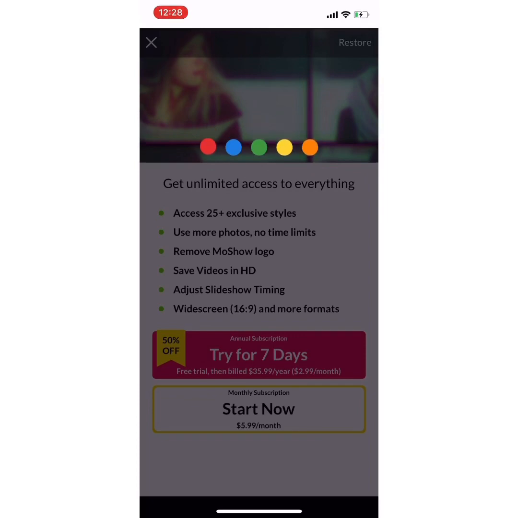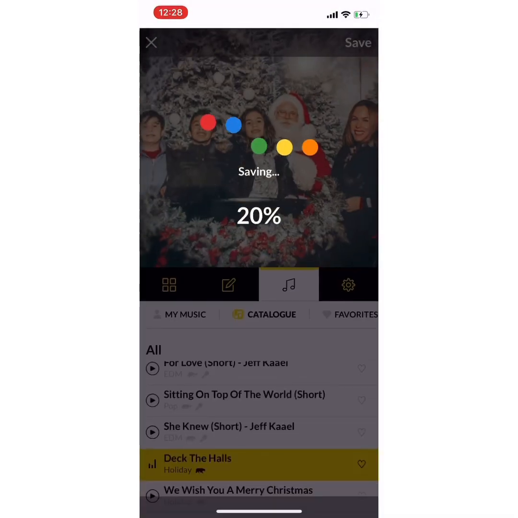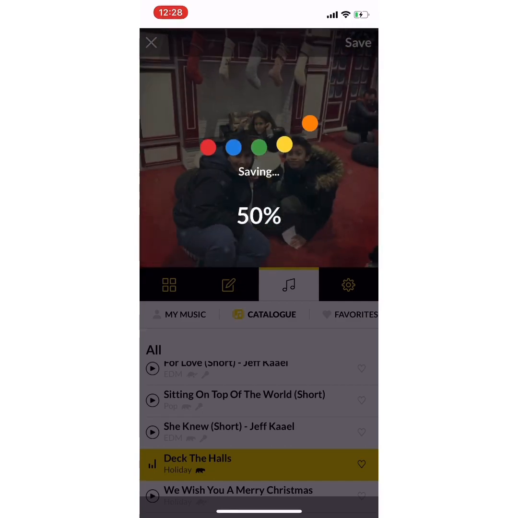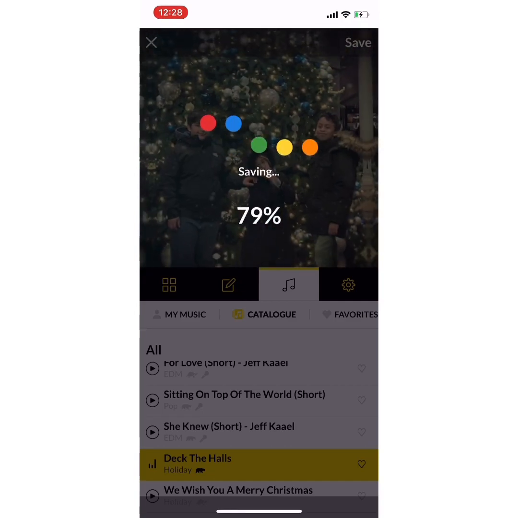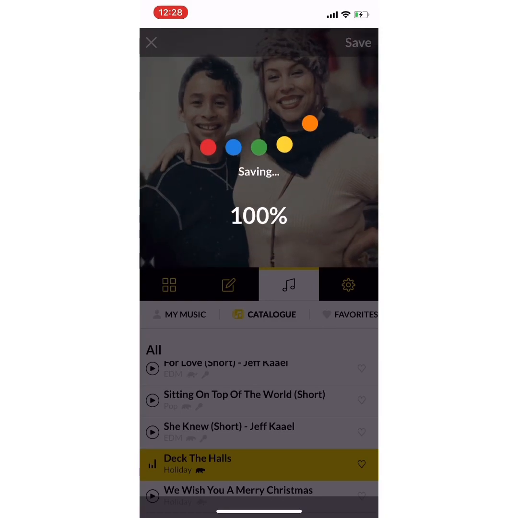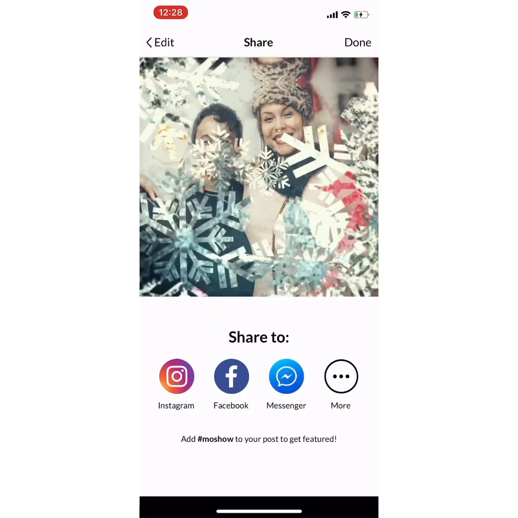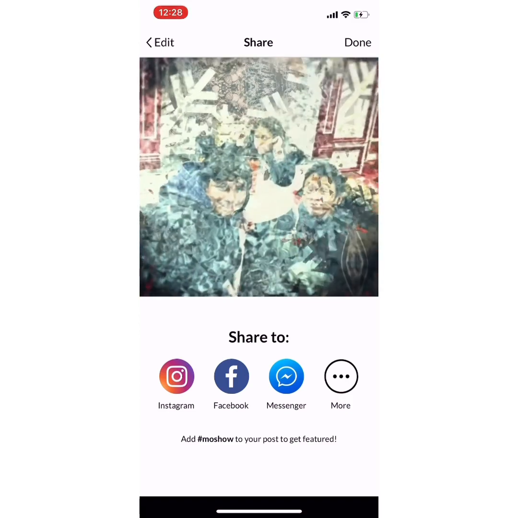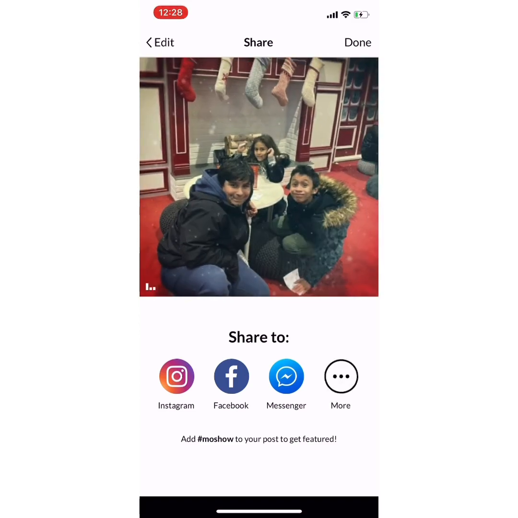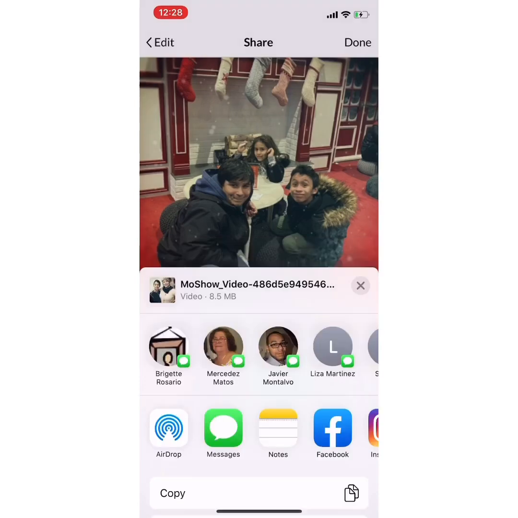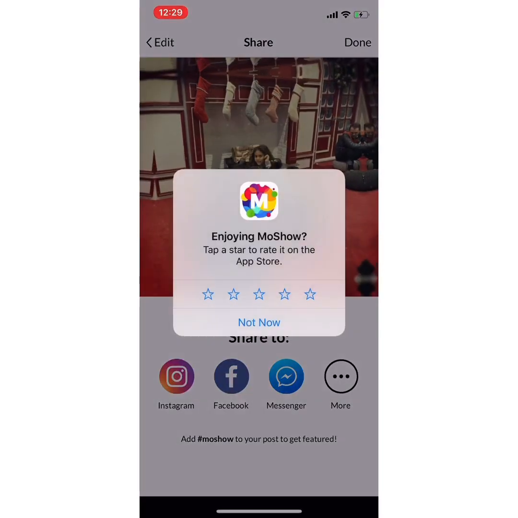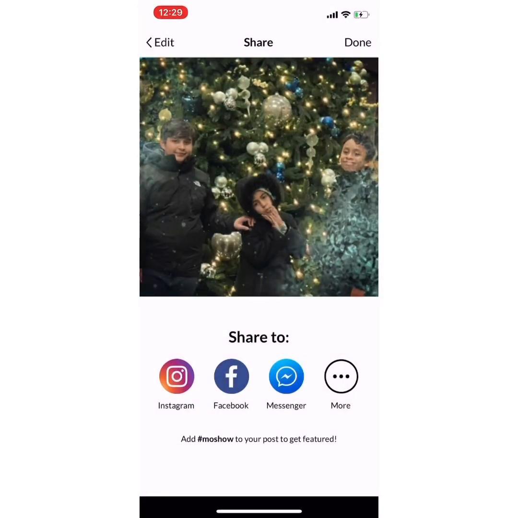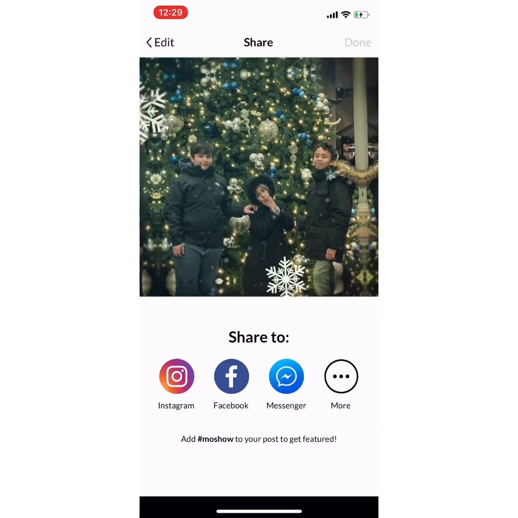If you do not purchase it, you can still save it. It will have the Moshow logo on the lower bottom right hand corner. So if you're okay with not paying, you have to be okay with that logo being there. You could post to Instagram, Facebook, Messenger. I'm gonna save it into my own video files so that I can upload it separately. And yeah, that's pretty much it.